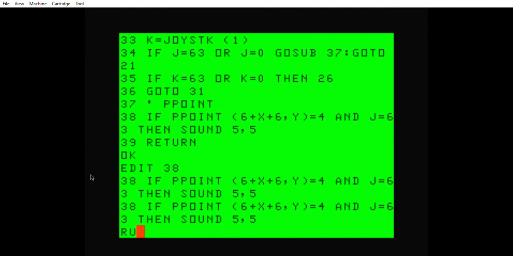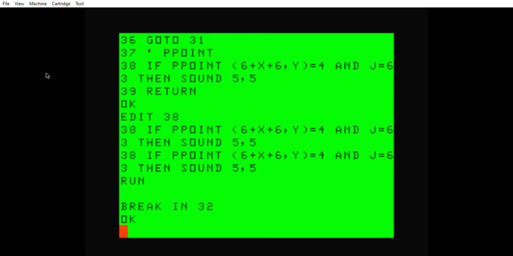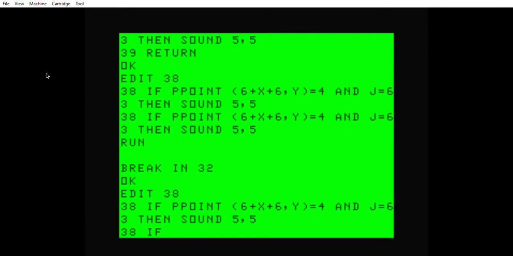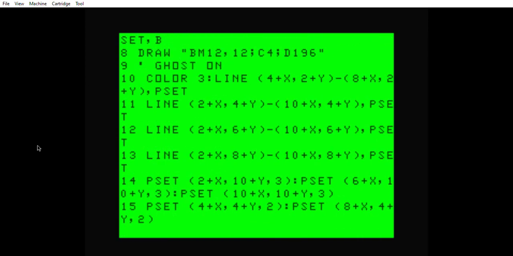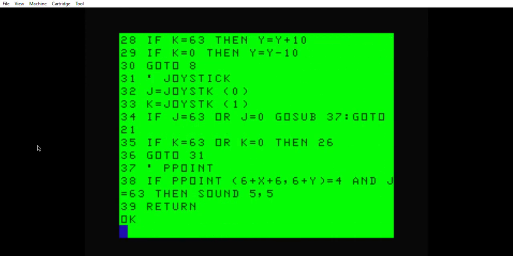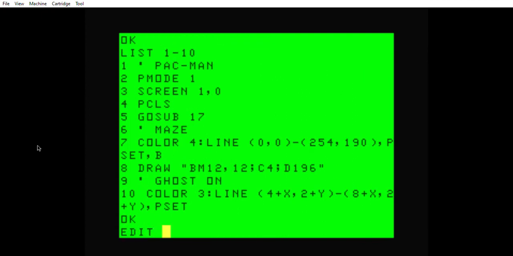So we need to run this program, and we're going to go 0, 2, 4, 6. That's where the dot was. We're going to edit 38, and we're going to put 6 plus y. Now let's see if that doesn't solve the problem. And I'm going to list 1 to 10. I'm going to edit line 8.